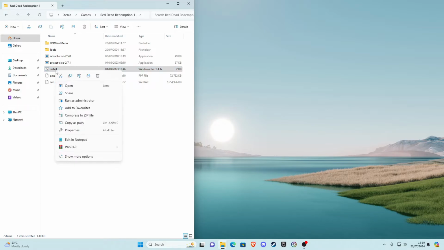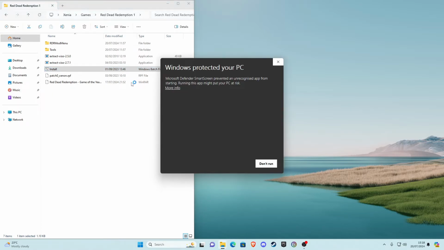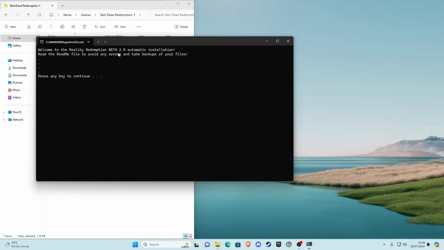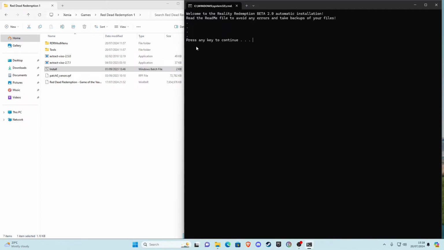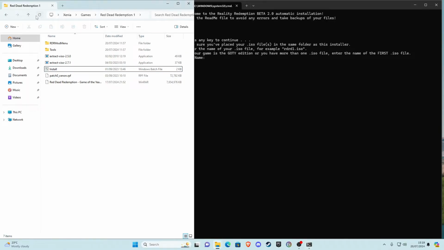Go ahead and open that as well. Now it should also say this, just click more info and run anyway. Now it's going to go ahead and open in CMD. It should say press any key to continue, so just press any key. Once you've done that, it should ask for the ISO file name. So ours is this one.